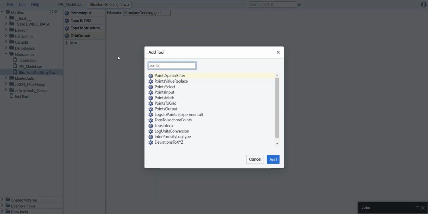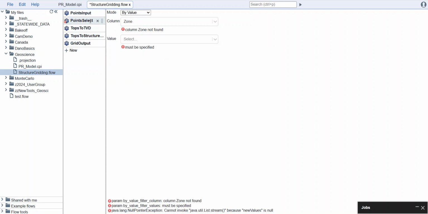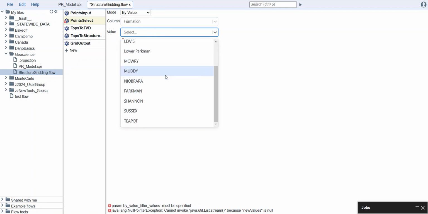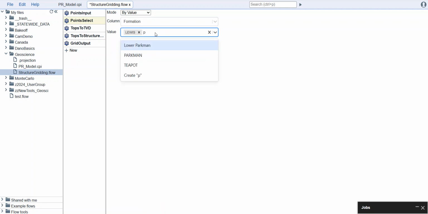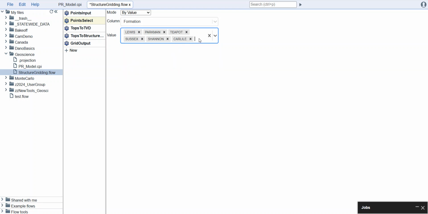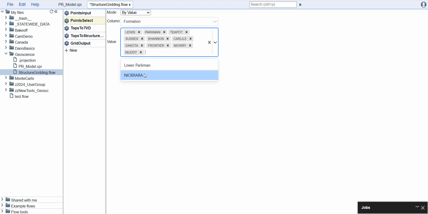Well, what I could do is come over here to points select, and I could put this point select in. I'm going to move it up to be behind my tops, and we're going to say filter by value, column formation, and then we'll choose the formations that we want. So in this case, I'm going to choose the Lewis, the Parkman, Teapot, Sussex, Shannon. I basically choose the formations that I want to keep here, and this doesn't have to be in stratigraphic order. It's just choosing what we want to keep. You could keep as many or as few of these as possible, but in this case I'm omitting that lower Parkman.